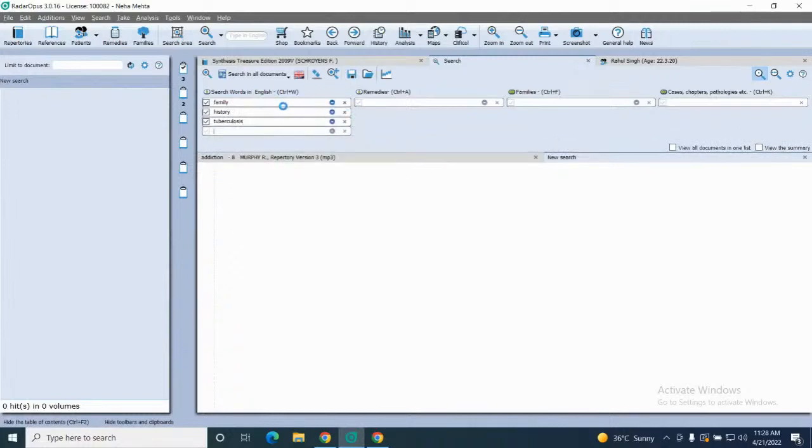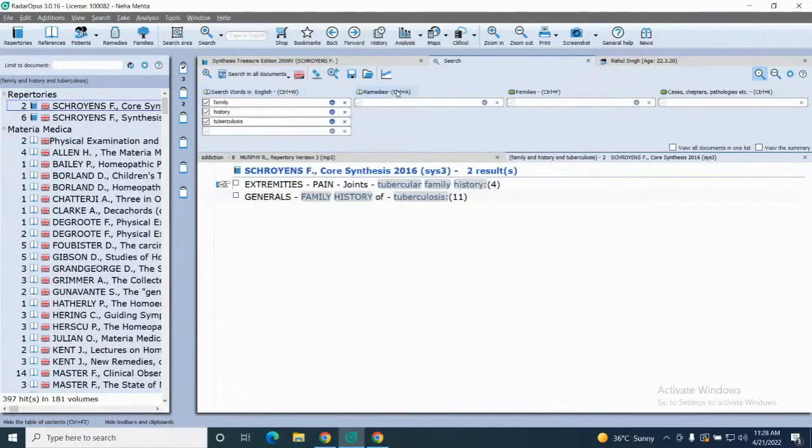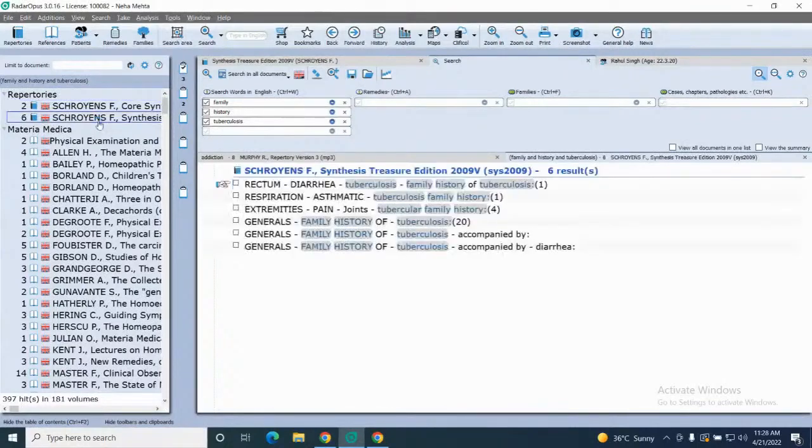While using advanced search, you need to keep two things in mind. First is to use the correct heading for searching the correct thing, and to write one word in one search bar only. So in Synthesis Treasure Edition, these are the rubrics related to family history of tuberculosis. I want to take this rubric, so I've clicked on this rubric. You can see this finger pointing towards it. That means this rubric has been selected. Now I'll simply press the plus button and the symptom would be added into my default clipboard. So I have added this symptom.